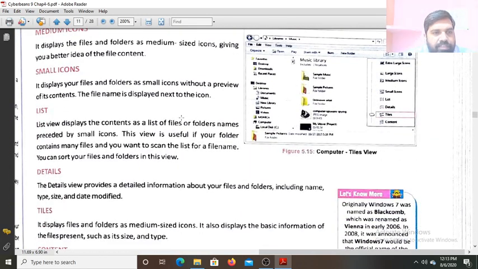So you can see a list view displays the contents as a list of file or folder names preceded by small icons, and the view is useful if your folder contains many files and you want to scan the list for a file name. You can sort your files and folders in this view also. Detail view provides detailed information about your files and folders, including name, type, size, and date modified.